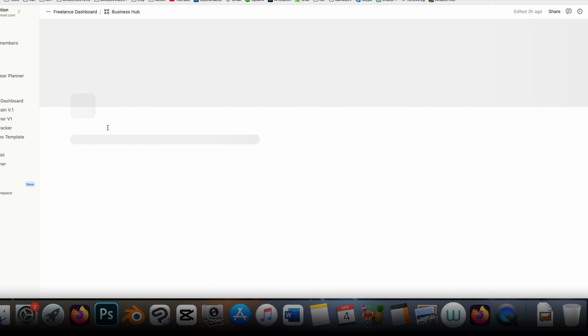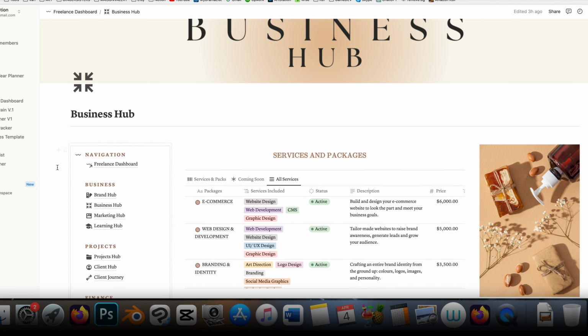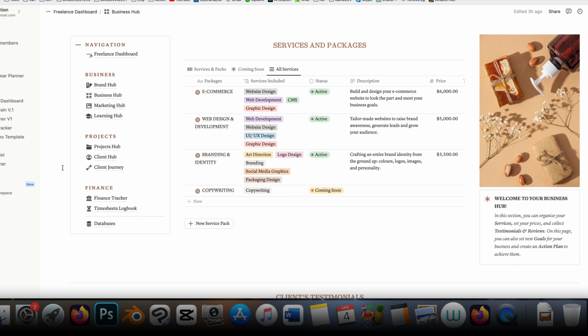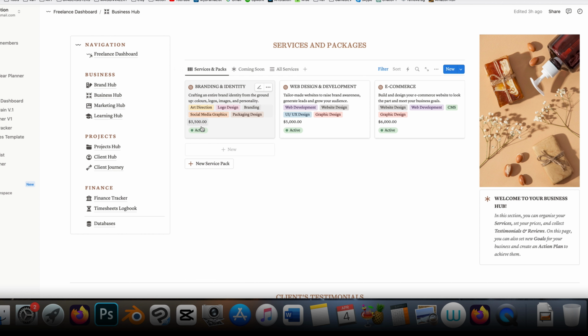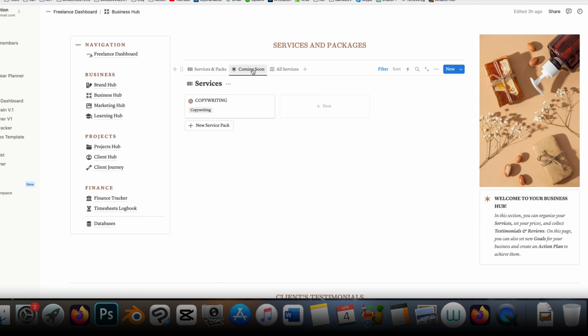The next page is the Business Hub, which is dedicated to the core of your business. Here you will find a database that stores all the services and packages you offer at the top of the page. This database is divided into three main views. The first is a gallery view of all your active packages with the corresponding services and prices.